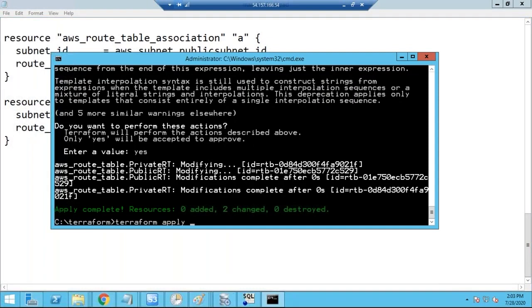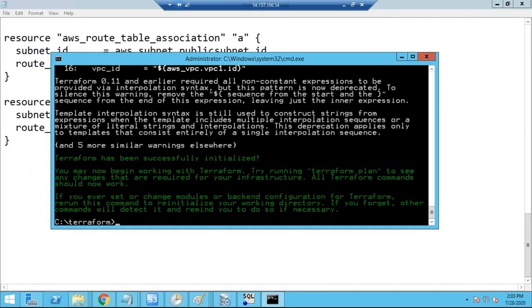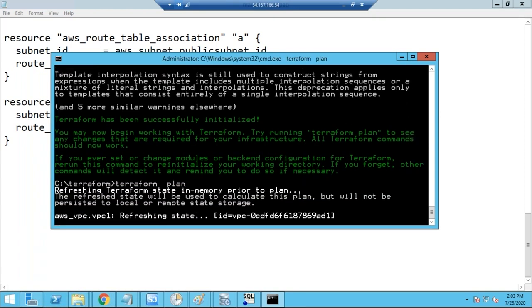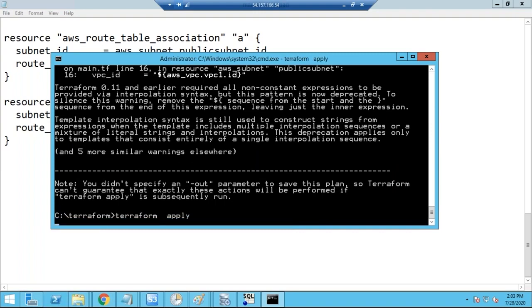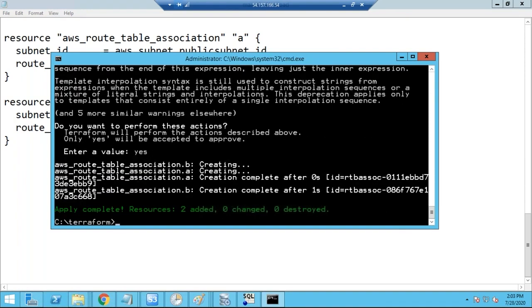So I'm going to do Terraform init. So I'm giving Terraform plan. So I'm going to do Terraform apply. I want to create. So we created this. So now all the steps are completed.